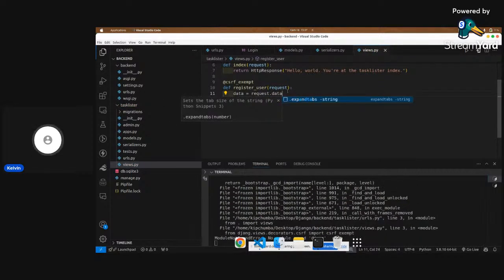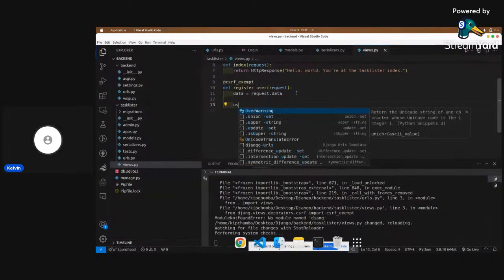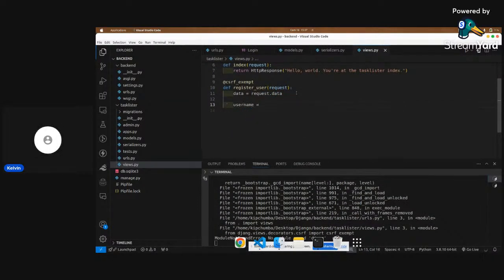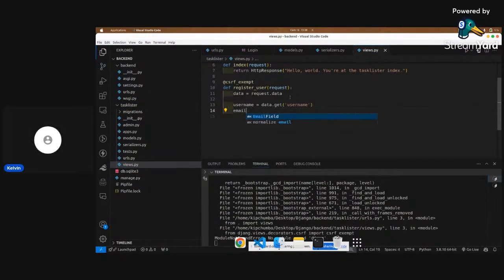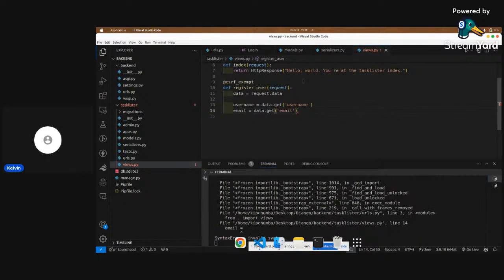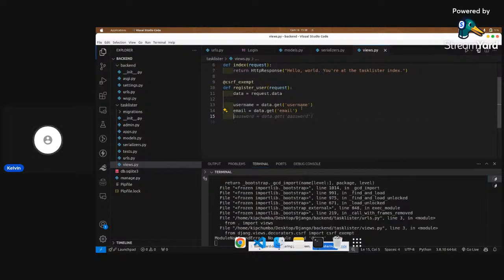Okay. So what am I doing here? What I'm doing here is I'm initializing a variable known as data with the data that is coming from the front end. Okay, so after getting this, I will create three variables. I'll create username equals to data.get username, and then I also need email, data.get email, that is this data, and then I'll pass another one, which is password.